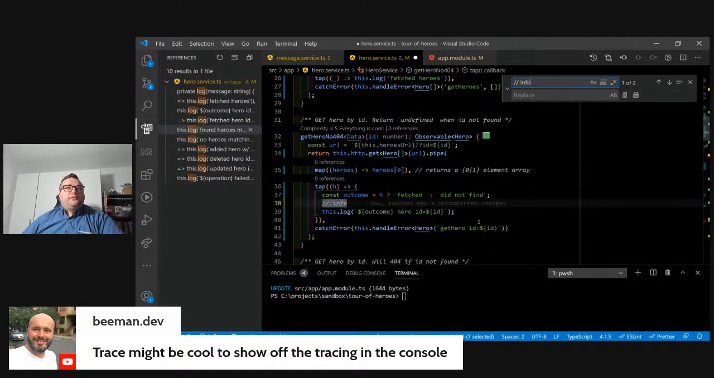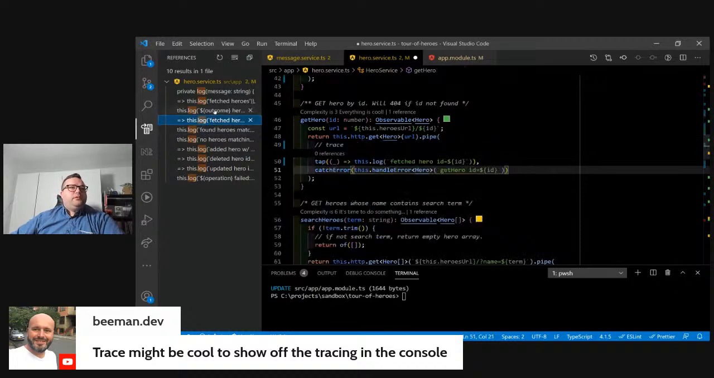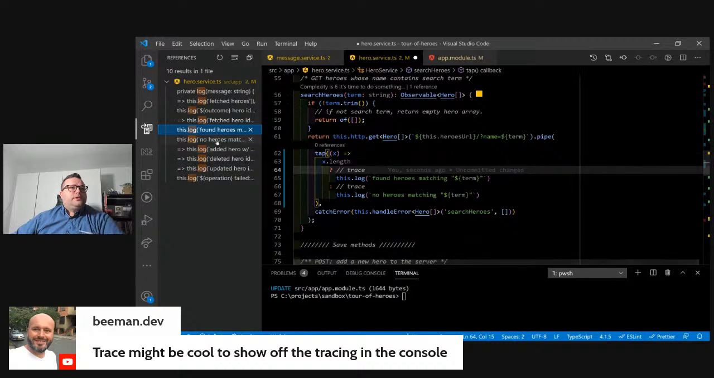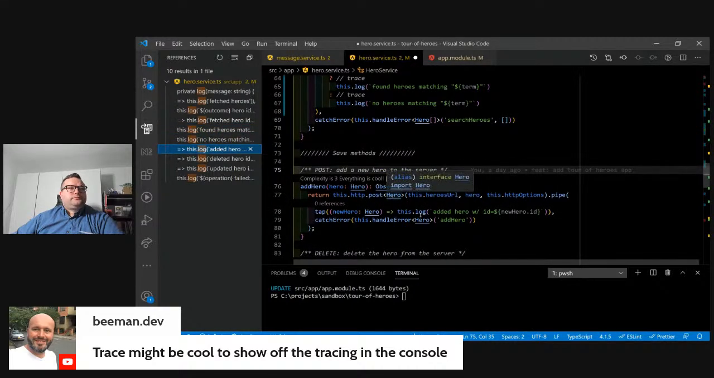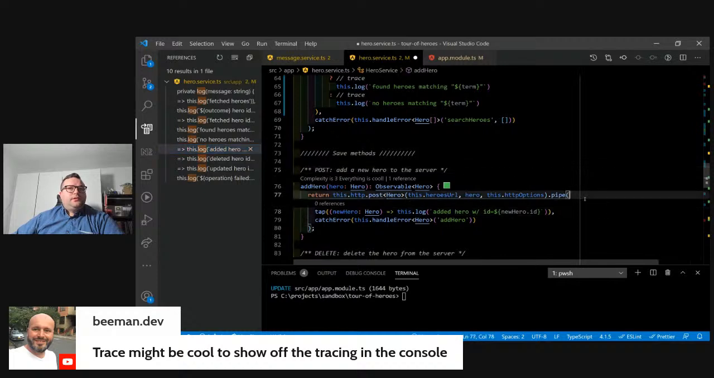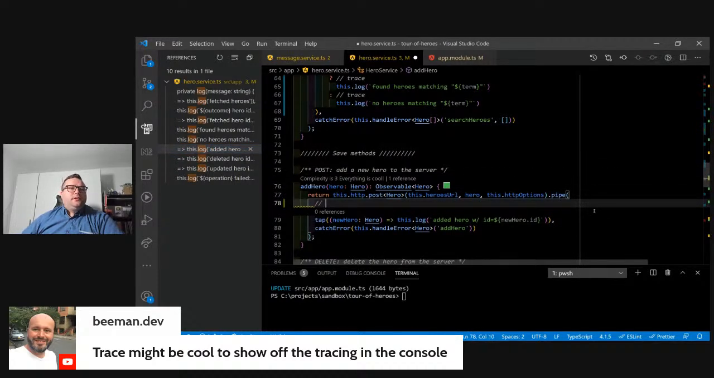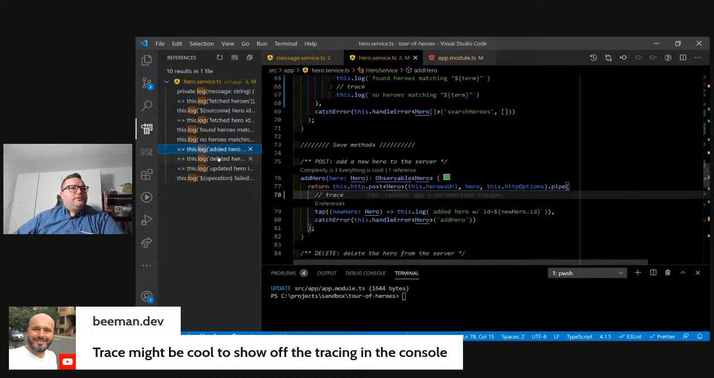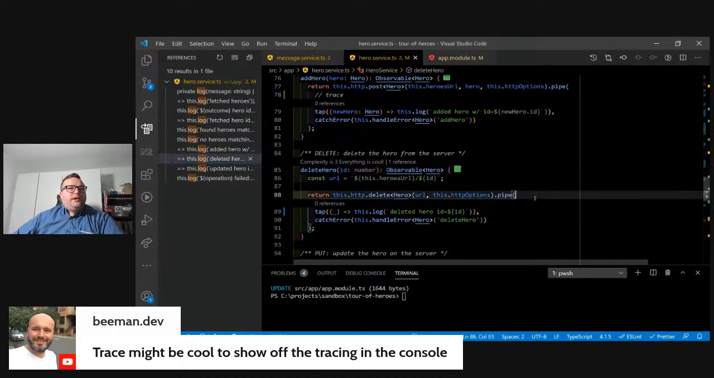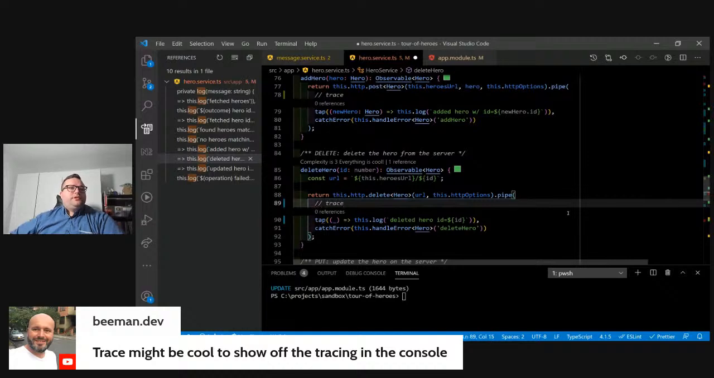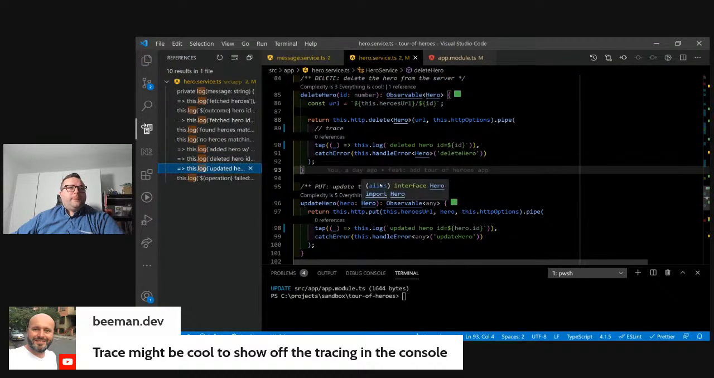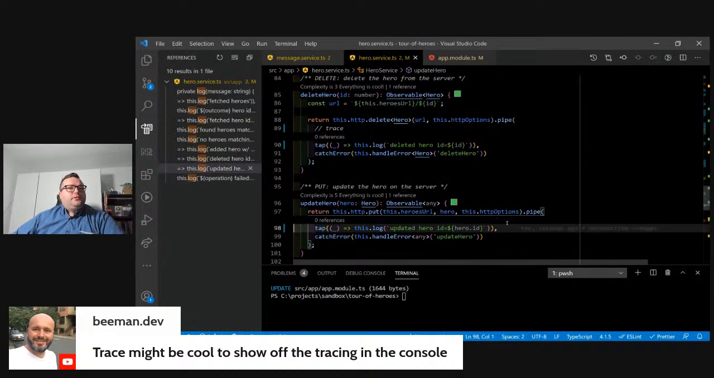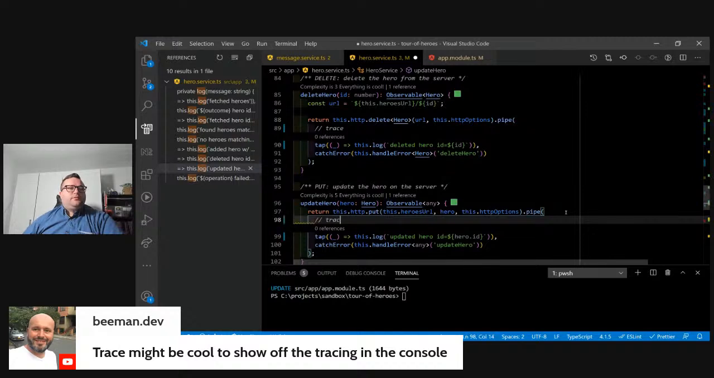Let's just search and replace. Info will become trace. Okay. Where did we get to? This one is trace. This one is trace. This one. Here's the logging. Added a hero with an ID. Let's also do trace for that one. Here we have deleted. Let's also do a trace. And where's the logging? Updated the hero with this ID. That will also become a trace.